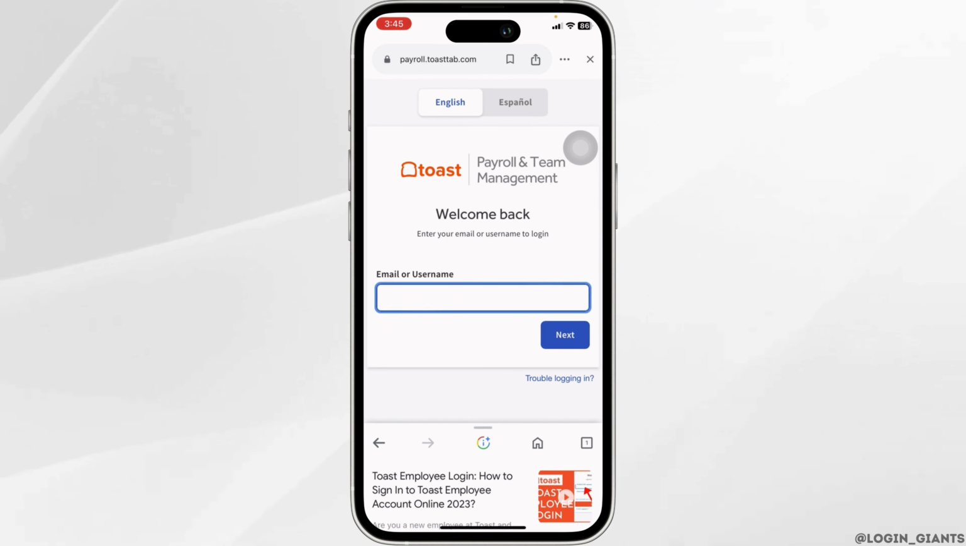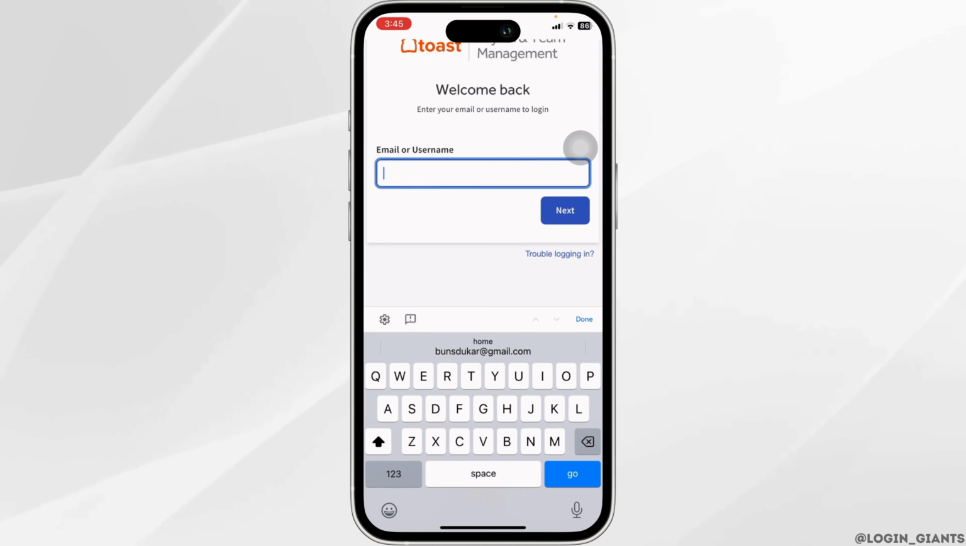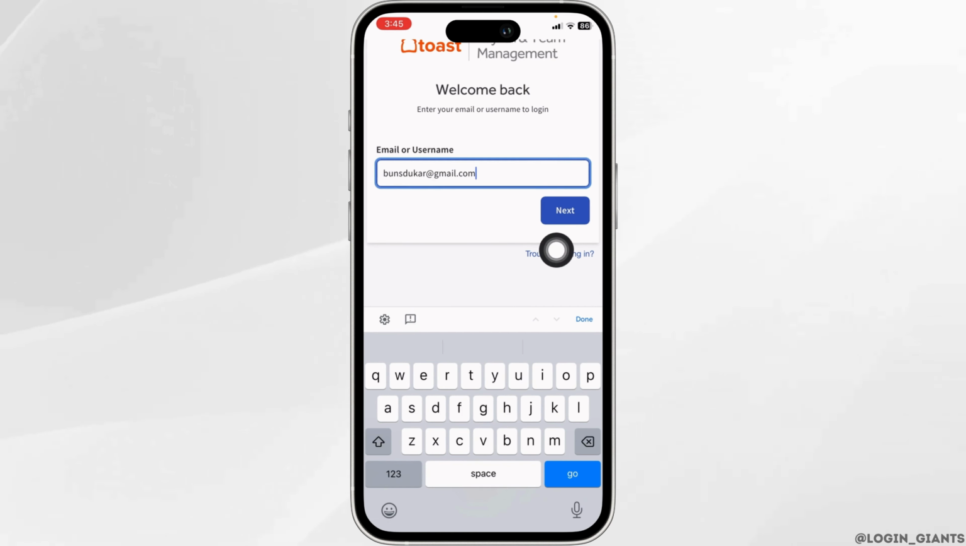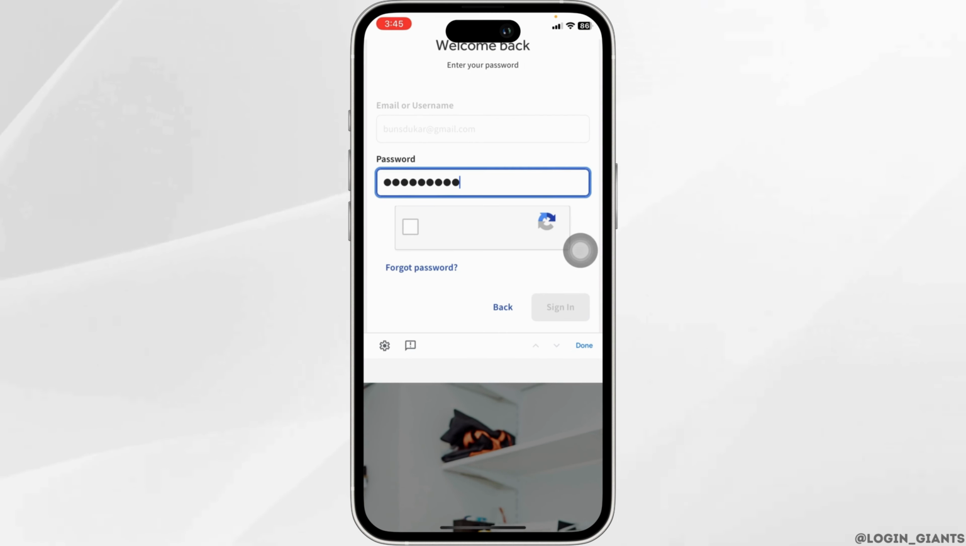With that, you will be directed to the login page. Now from here, you can easily log into your account. All you have to do is provide your credentials. Firstly, you'll need to type in your email address or username and then click on next. Now type in your password. In the case you have forgotten your password, you can click on this option to recover it.